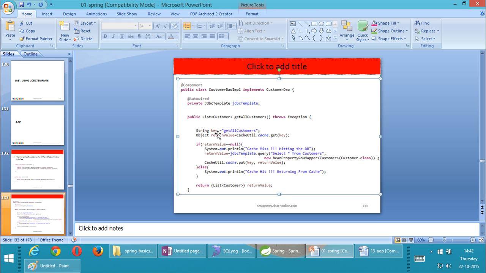What I'm doing, I'm first getting the key. Key is getAllCustomers. Then I'm checking whether this key is present inside the map or not. For the first time, if I'm calling this method, the key will not be there in the map. Return value will be null. So if return value is null, I am firing the query on the database. The return value, I'm putting it back in the cache with the same key, the method name, and returning it. So for the first time, it will come into this if condition, it will fire a query.